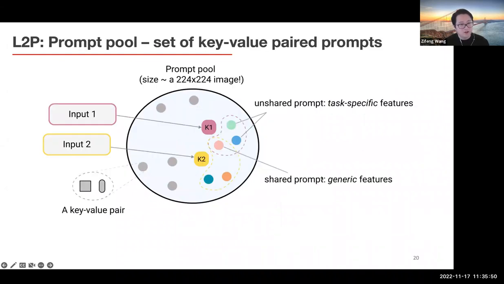Okay, let's show this first. For example, you have input one and input two, and they're kind of similar to each other, right? So you can map your input one to your key one, and you can map your input two to key two. Our ultimate goal is that when two inputs are very similar to each other, they tend to share the same prompt selections in the prompt pool.